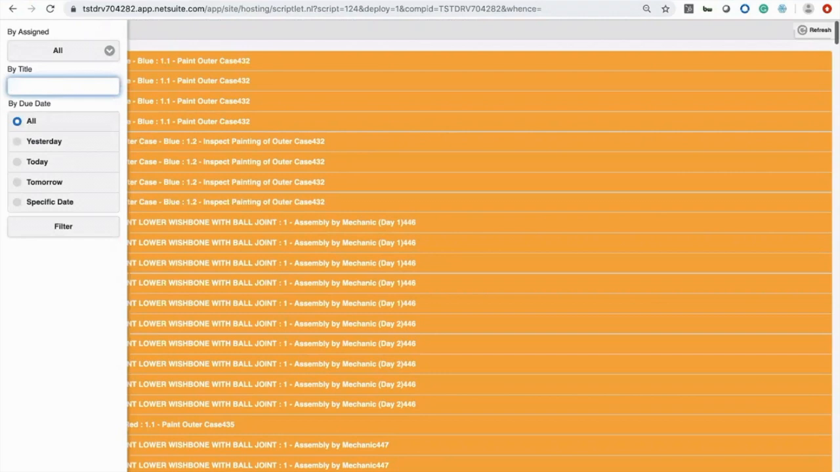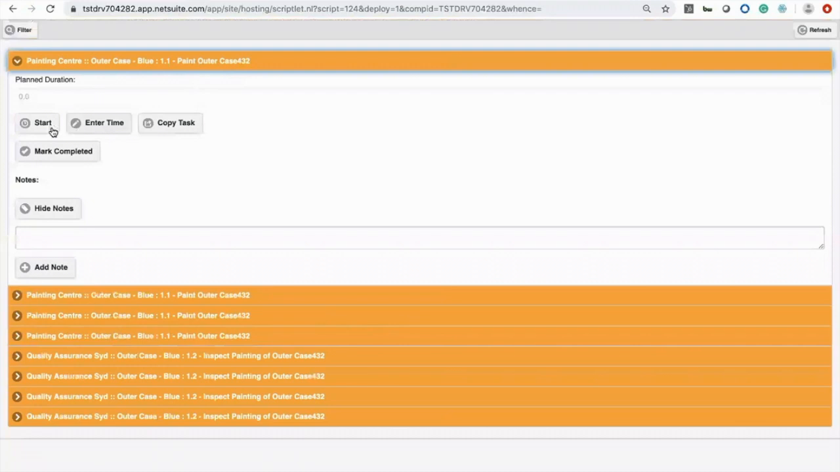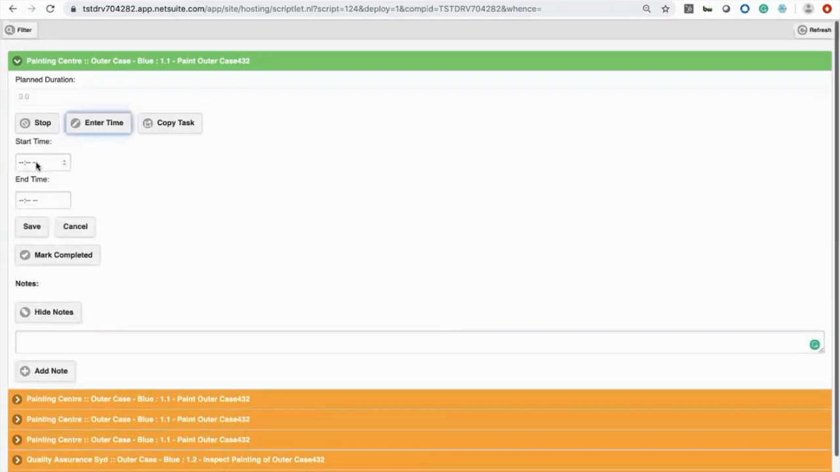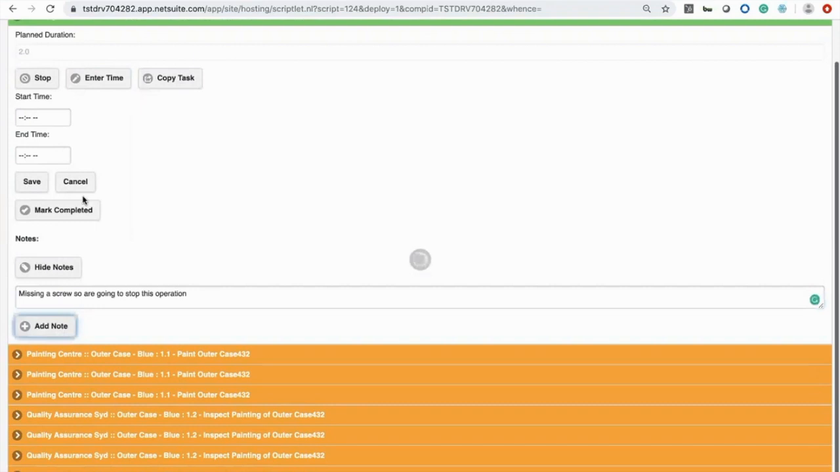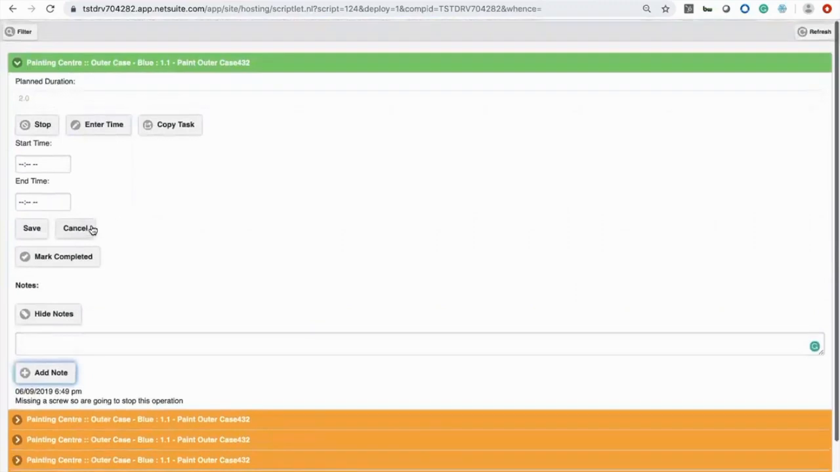So if I want to look at 432, 432 is this one here, and I can start this operation and click onto this. They can take some notes and so forth as well. And as they're working on it, you can have some instructions that are shown in the pop-up. They can enter time around missing a screw. So we are stopping the operation, so that you can add a note, or you can have a form or something that you would want them to fill. You can get this form or instructions or PDF document populated in a button.